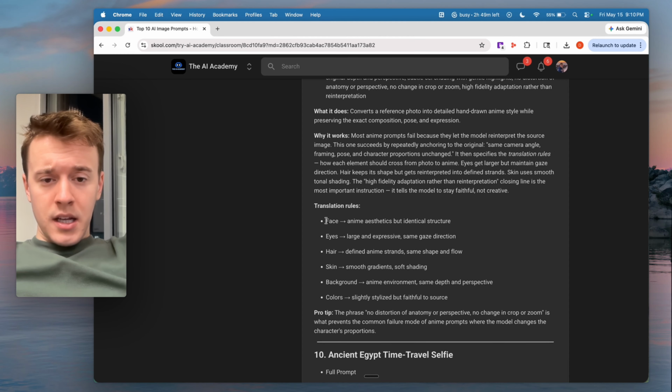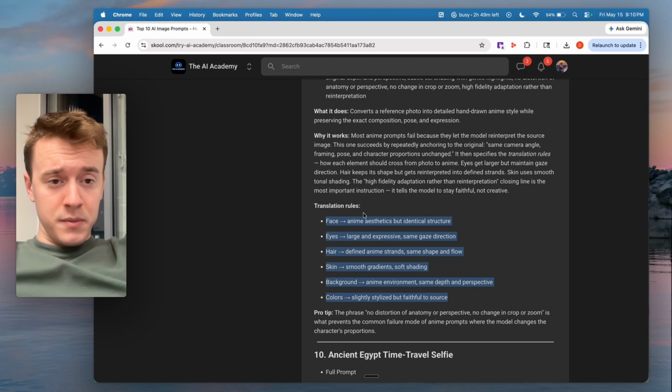Translation rules. You have the face for the eyes, the hair, skin, background colors. I suggest reading through these so you don't mess up the image.